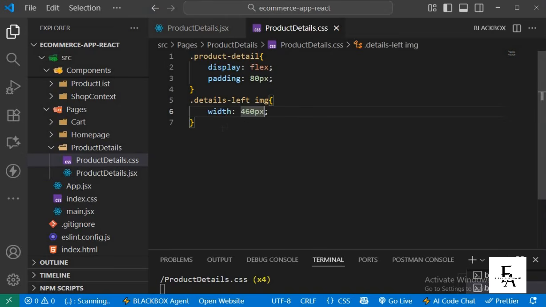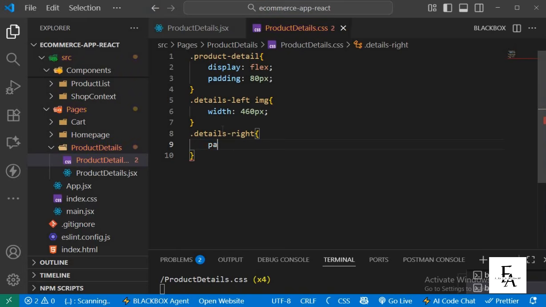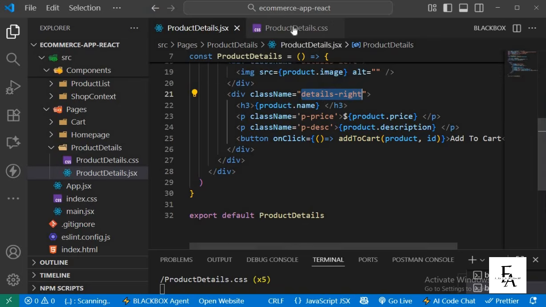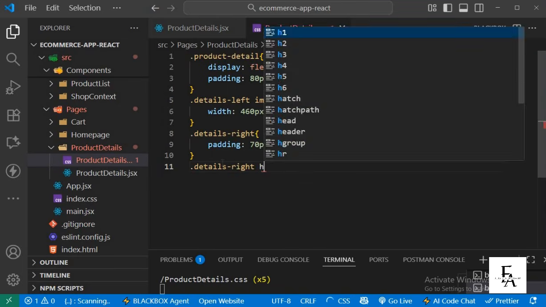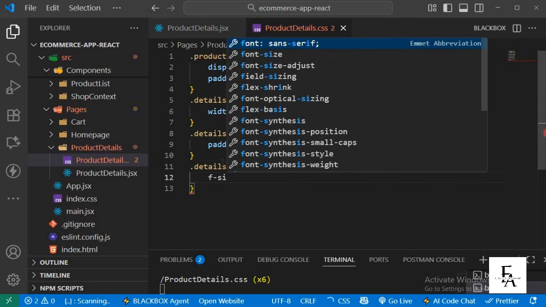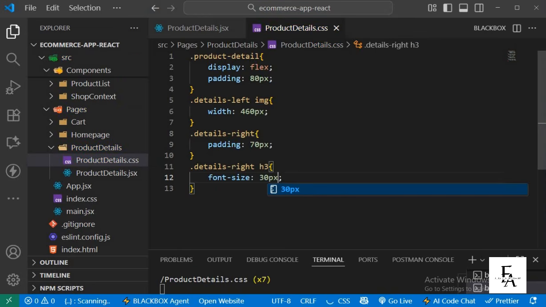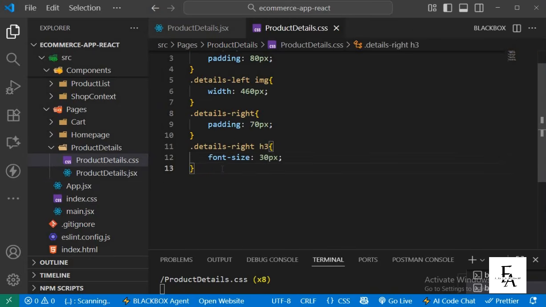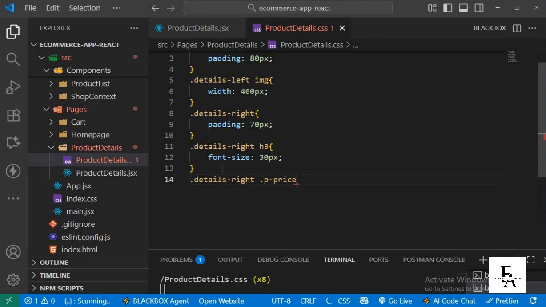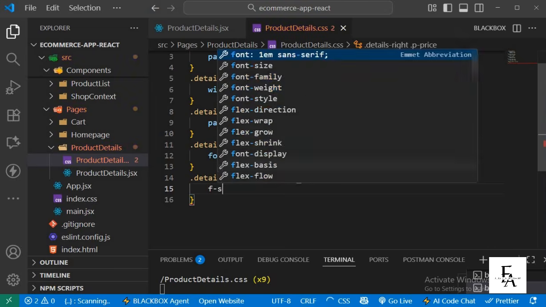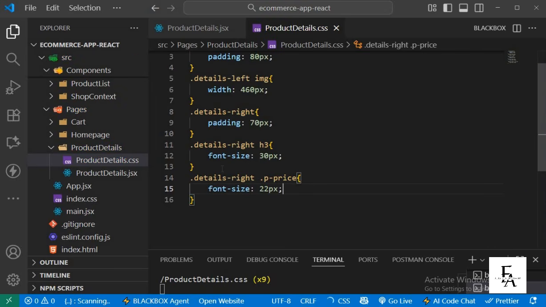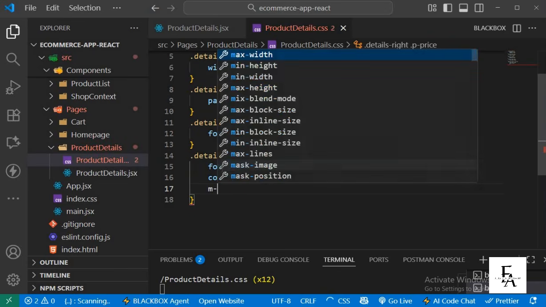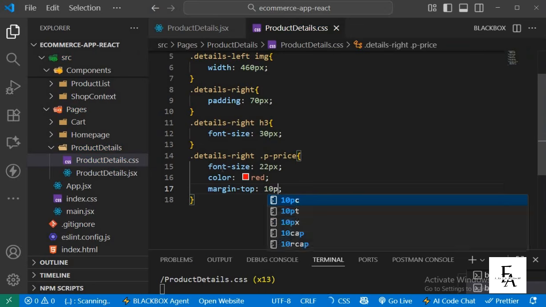So for the right, we'll set the padding of 70 pixels, and then we have an h3 tag and a p tag. Let's start with the h3 tag. I'll set the font size to 30 pixels. Then we have the product price, details right, product price. I'll set the font size to 22 pixels. The color will be red. Margin top will take 10 pixels.